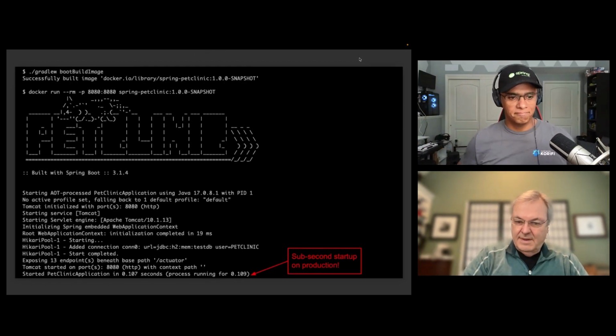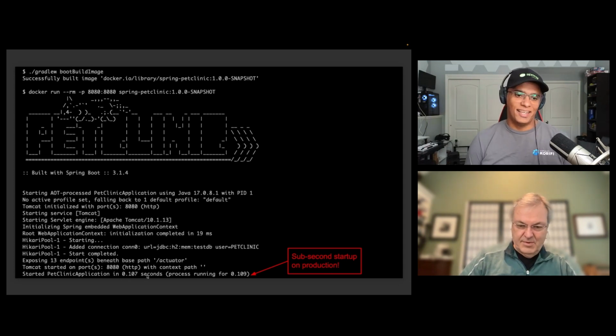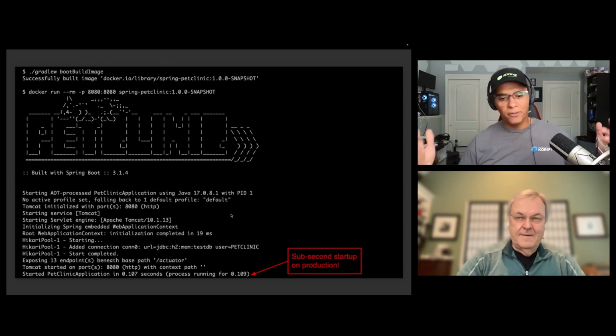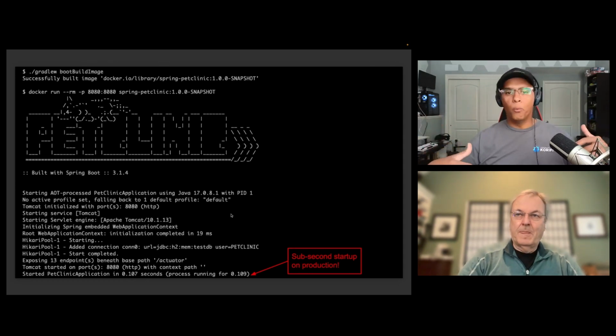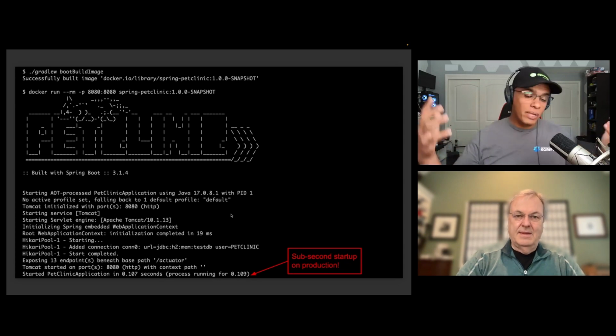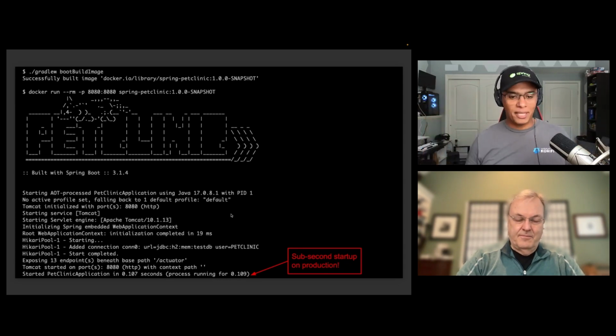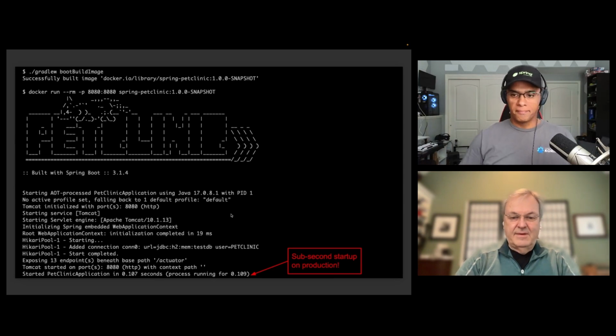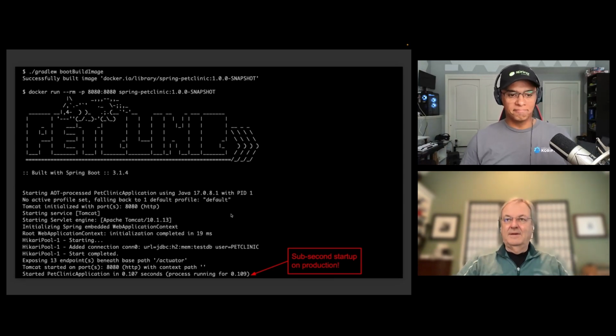So if you take the Pet Clinic and compile it as a native app, here's where you're running it locally. It's 0.107 seconds. So that's like 0.1 second. That's pretty quick startup. And for those that don't know, the Pet Clinic is kind of a well exercised application that demonstrates a bunch of the things that we are typically doing in enterprise applications. We'll see this Pet Clinic in action during my demo.